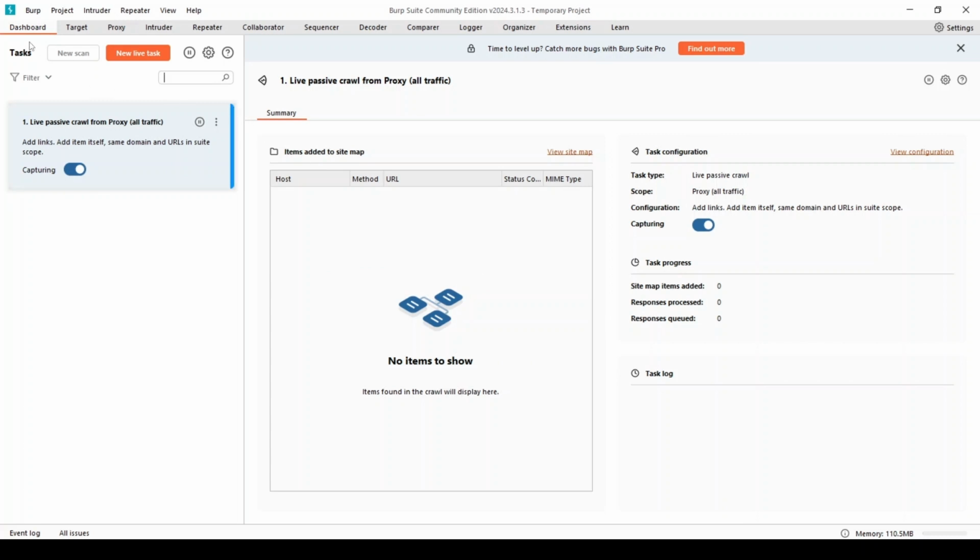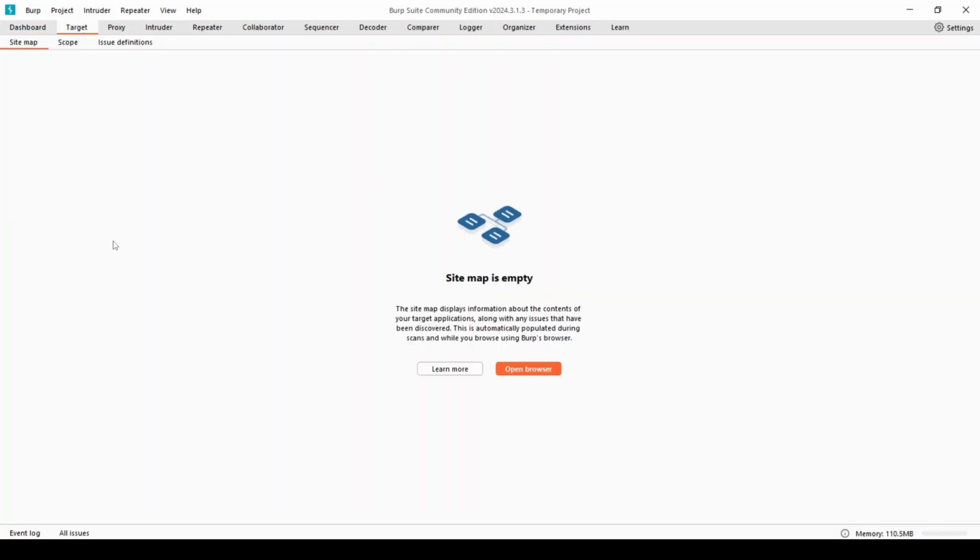So over here you have your dashboard. As the name suggests, you can see your active tasks. If you are crawling a website or scanning a website, the task will be displayed here. Then you have your target. This is where your target URLs, your site maps, and everything will be displayed. So by the time we enter the URL, in our case localhost 3000, it will be logged in here.